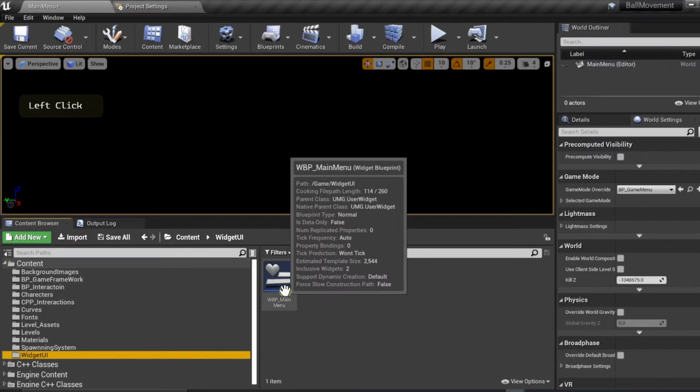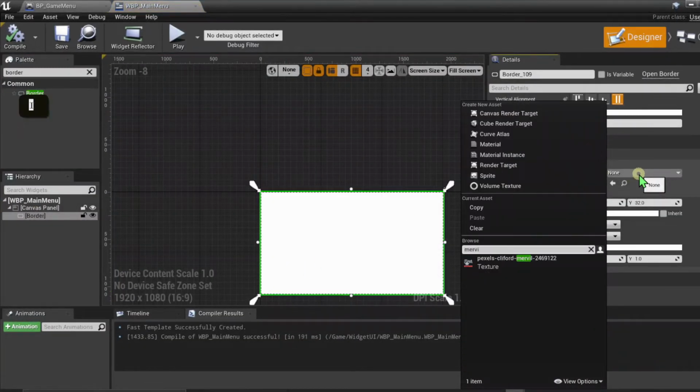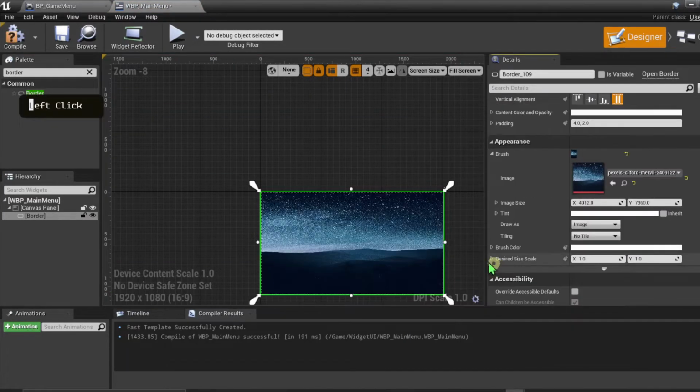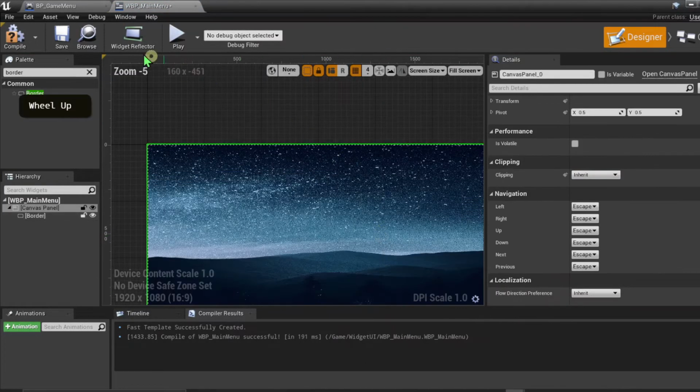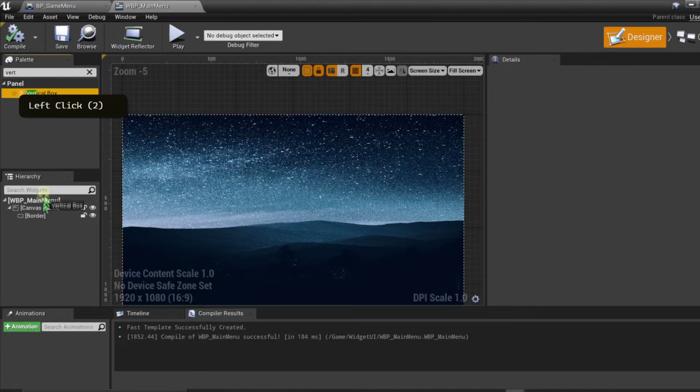So now going back into our widget, we're going to choose our image, which is going to be Pixel Clifford Miller. Okay, so that's our image. And now we're going to be creating our button. So we're going to add a vertical box to stack everything on top of each other. I'm going to add the vertical box onto the canvas.